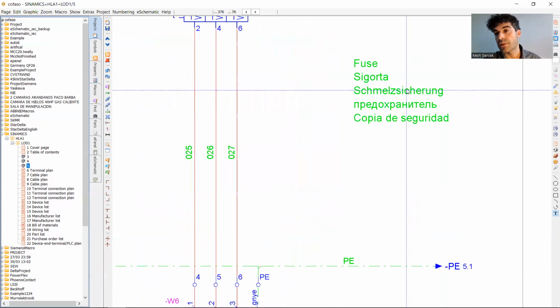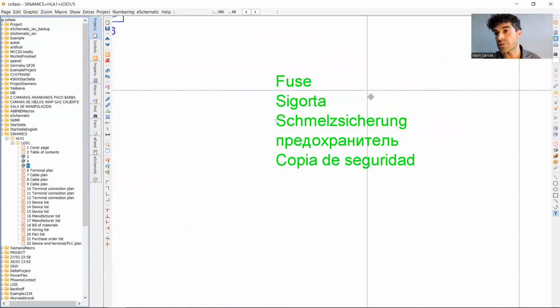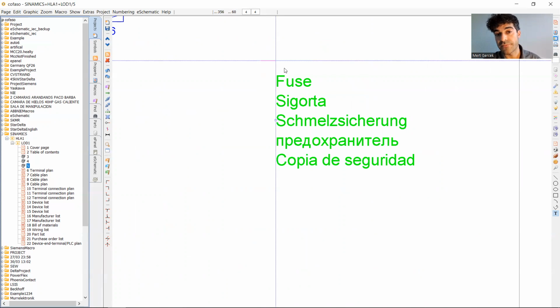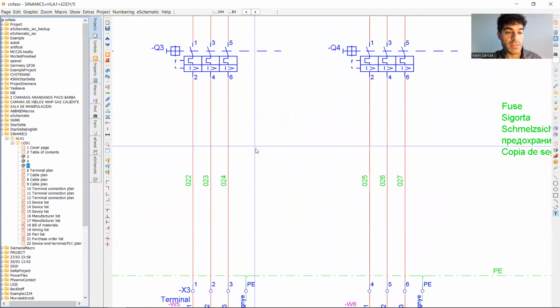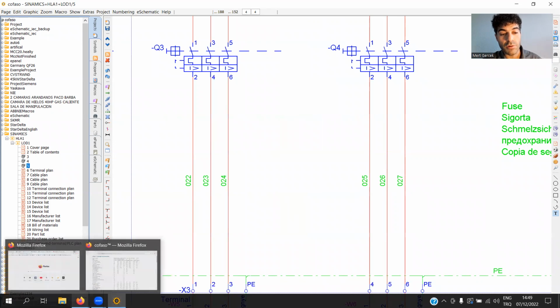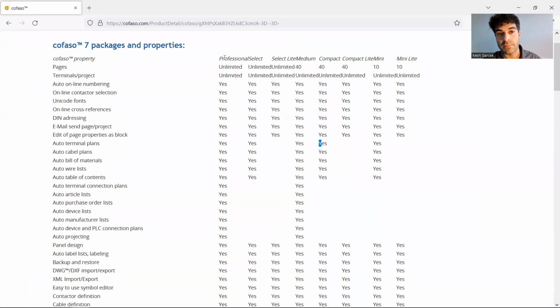So after you say apply, COFASO is going to translate all the texts in your project, the texts that you put in manually. You can see here the one I typed in the first place, then in Turkish, in German, in Russian, in Spanish. This feature is only available in the medium and professional packages. So let's go to select light.